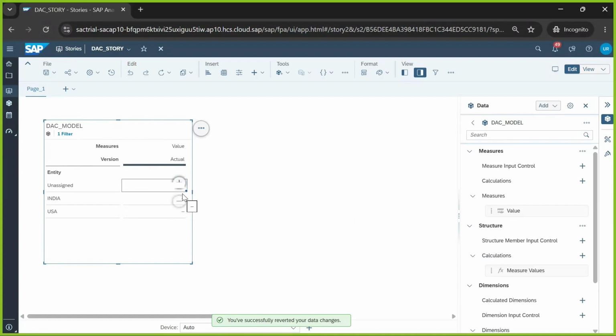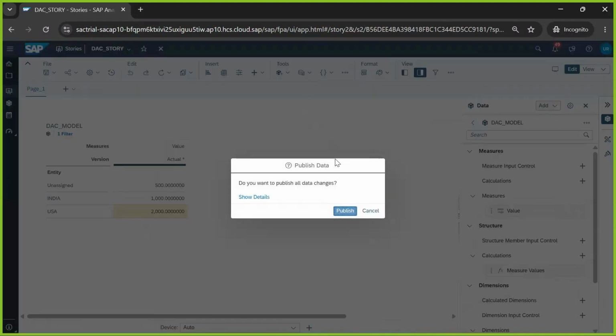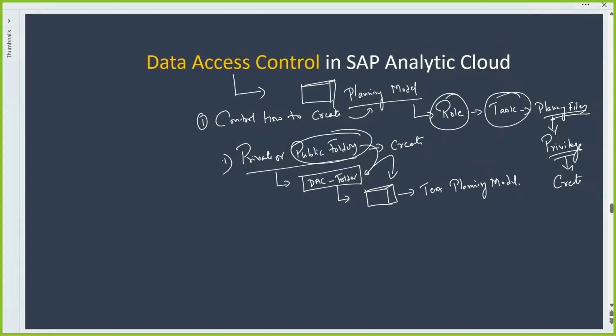Now, let me have the values as 500. Then India is 1000. Then 2000. Now let's publish. Click on publish data. Click on publish. Done. So with this, we have seen the whole life cycle of your control, how to create a model.